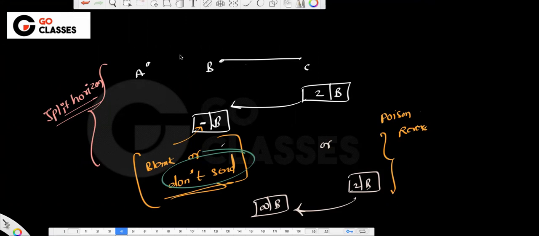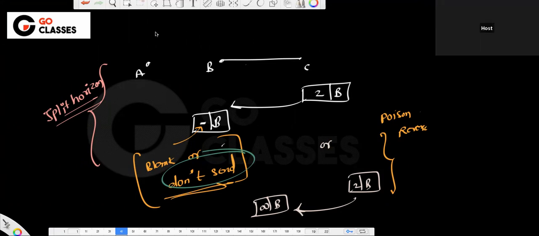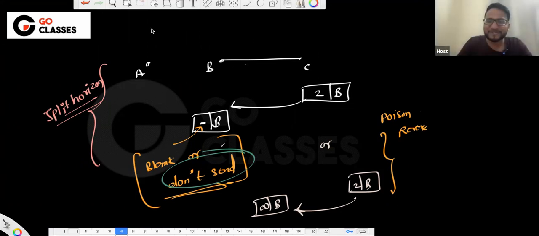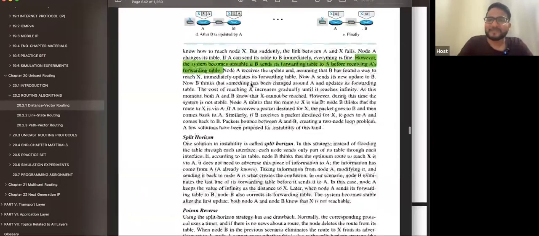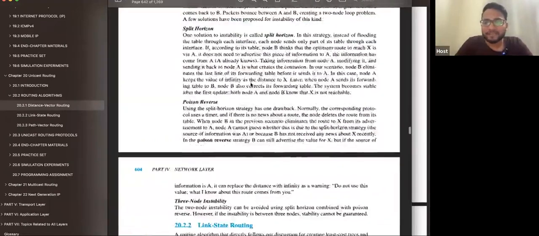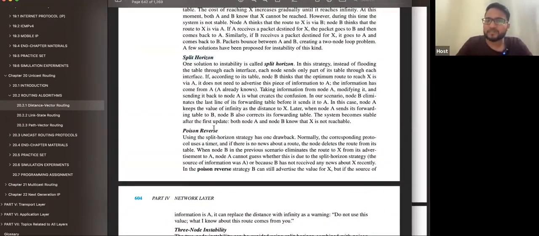Oh no, there was no sound. Okay, I have explained so many things. Okay, so let me quickly explain. So see, here there are two solutions. One is split horizon, one is called poison reverse.